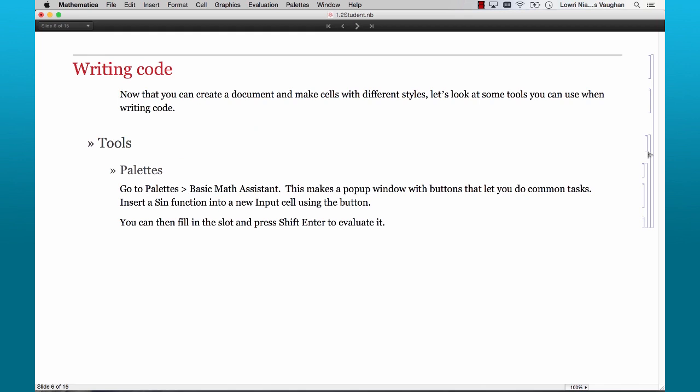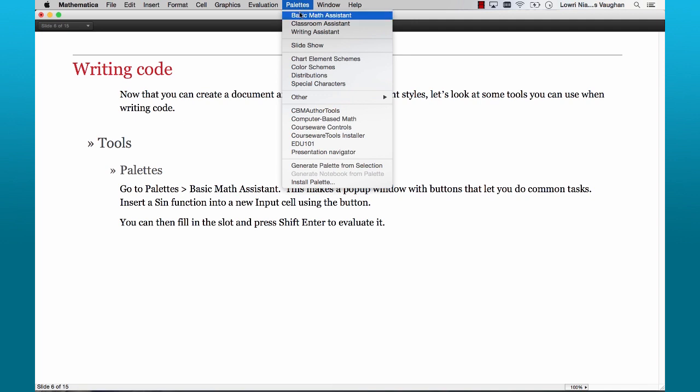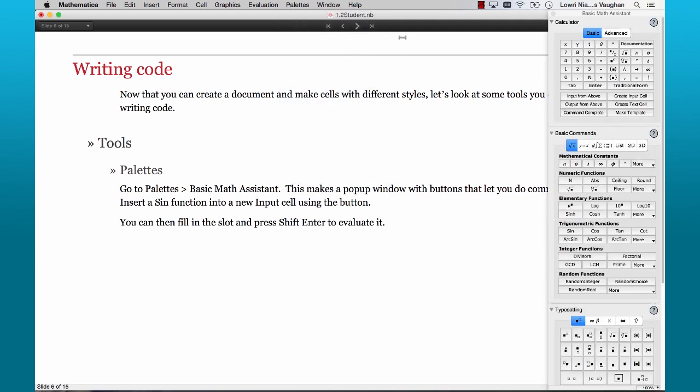Now that you can create a notebook with different styles, let's start making some code. There are several tools that can help you in a notebook. First of all, there are toolsets called palettes that give you an easy point-and-click interface for entering characters and objects. Select the palettes item in the menu and select Basic Math Assistant. This provides a calculator, several basic mathematical functions and formatting, as well as access to symbol insertion buttons.